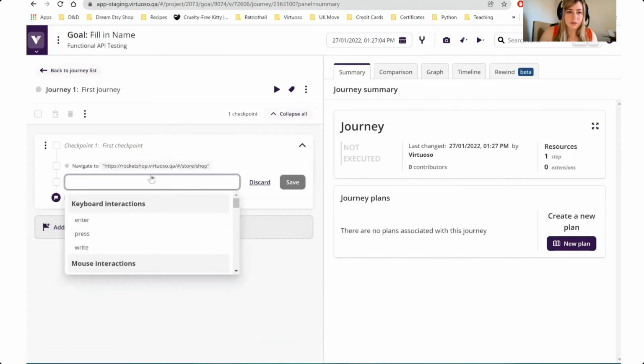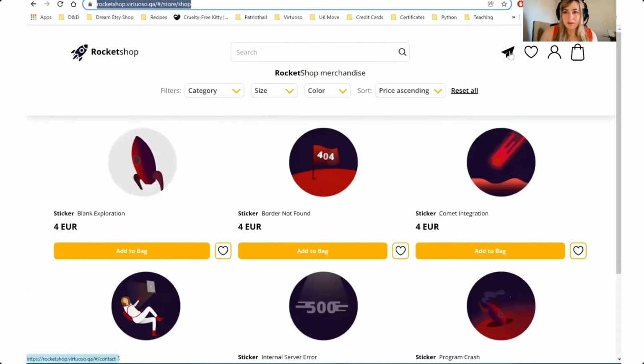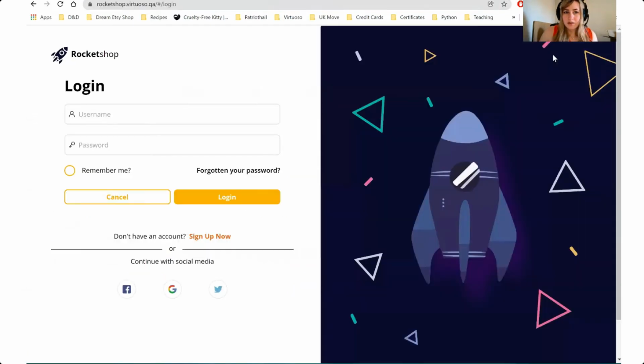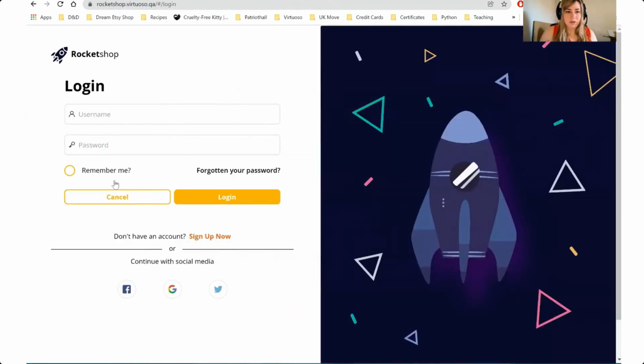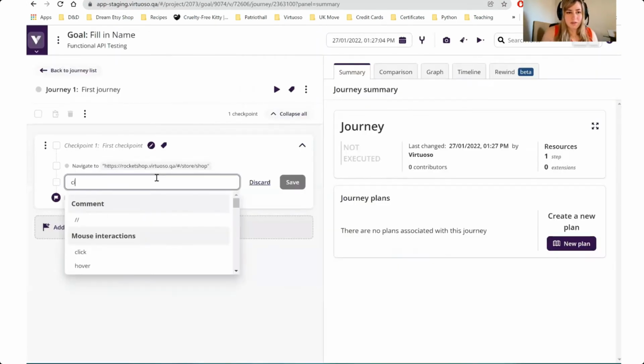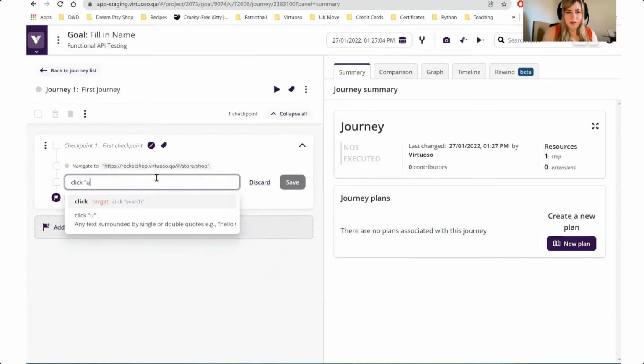Navigate to. Yeah, and that's going to be user. So we'll do click user.